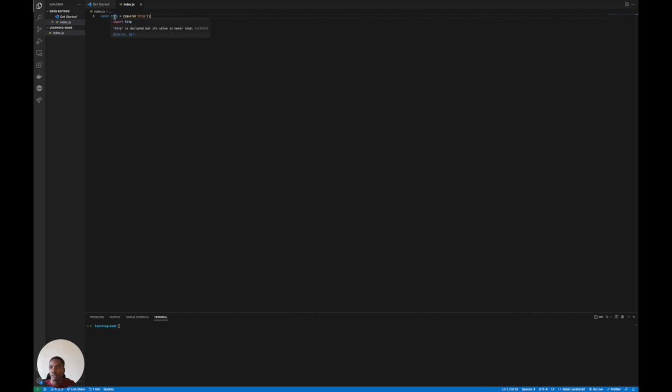The HTTP package provides us with different methods that allow us to do different things. For example, HTTP provides us with the createServer method, the request method, the get method, and a long list of them. So the HTTP package is super powerful and allows us to do a lot of different things in our Node.js application.